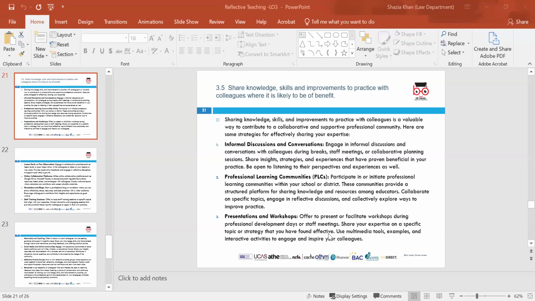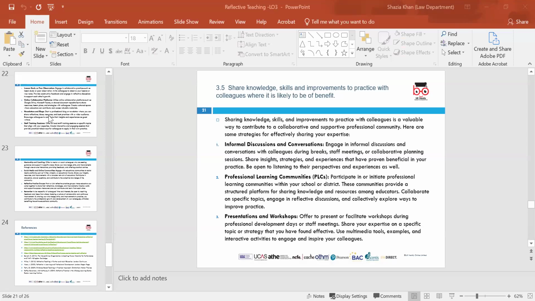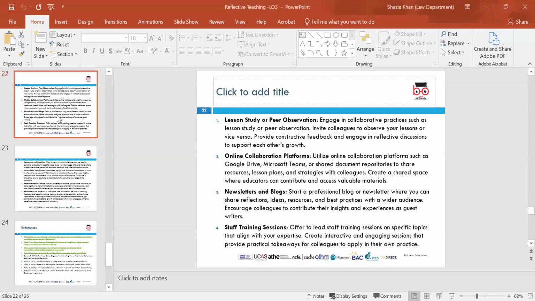Presentations and workshops. So offer to present and facilitate workshops during professional development days, share your ideas and your topics, and whether you found them effective or not. Use multimedia, technology and activities to engage with other colleagues and get them involved in your teaching and learning. Lesson study or peer observation: engage in collaborative practice and invite colleagues to observe your lessons. Some people may be reluctant and scared of that, but it's quite good because you're going to get reflective and constructive feedback to try and improve your growth and help you develop more.